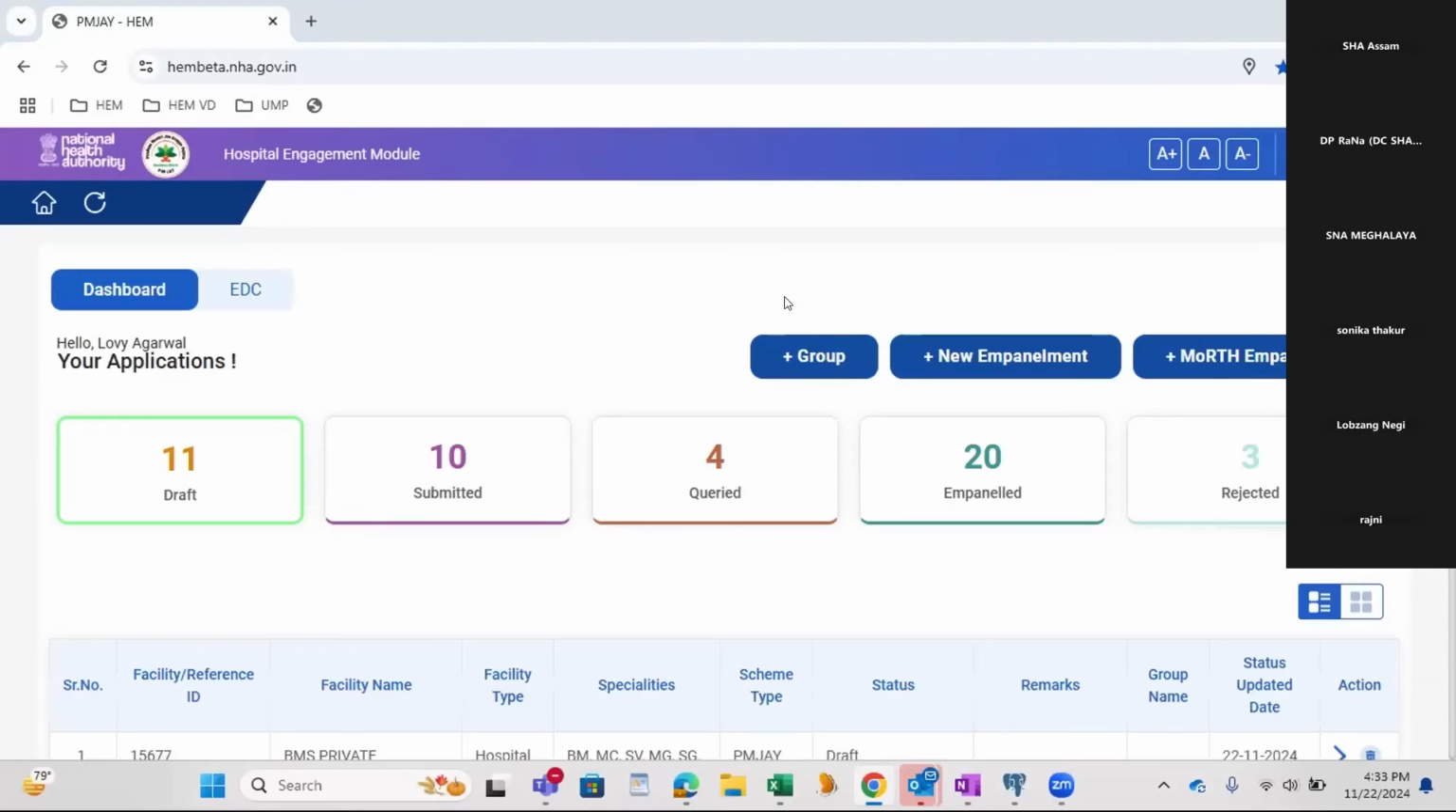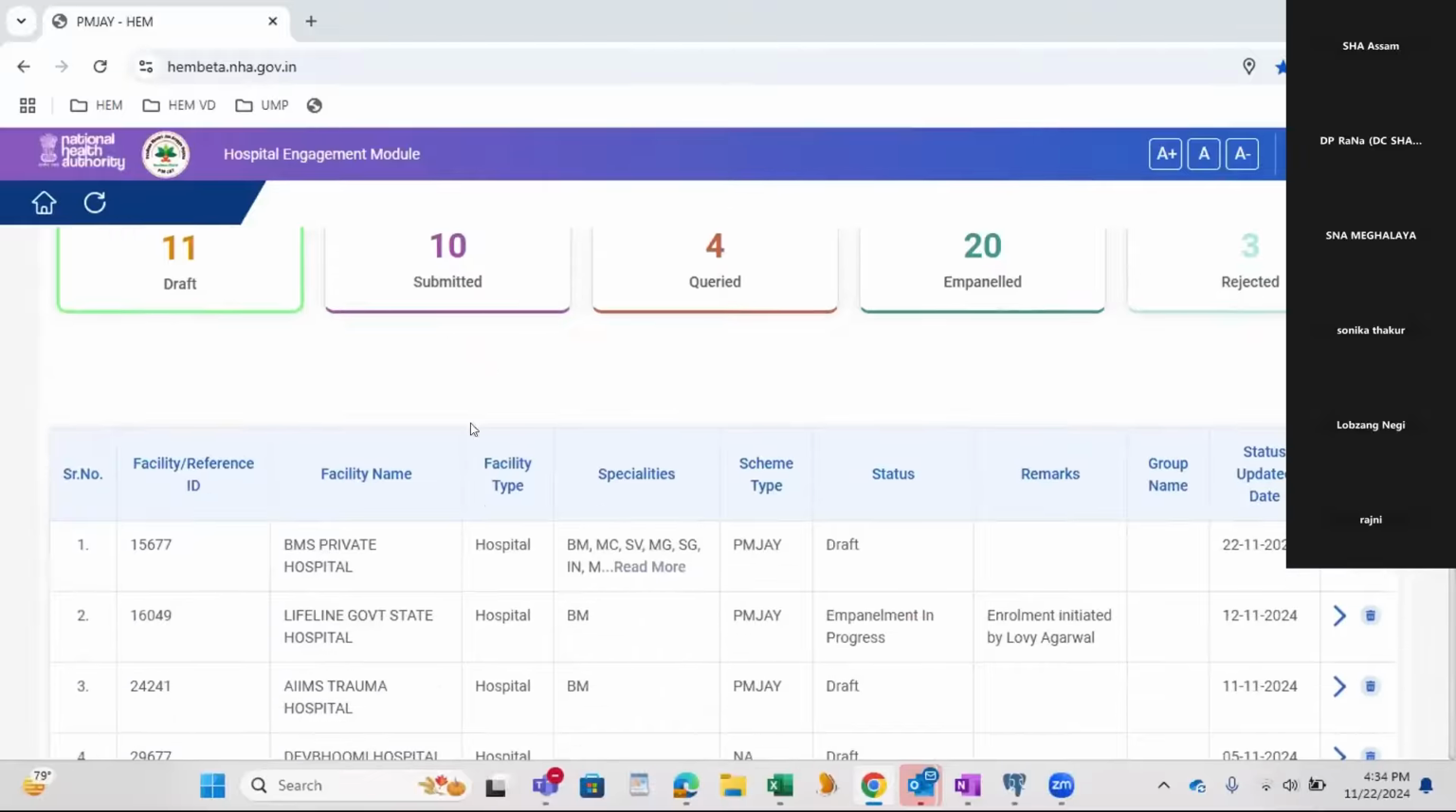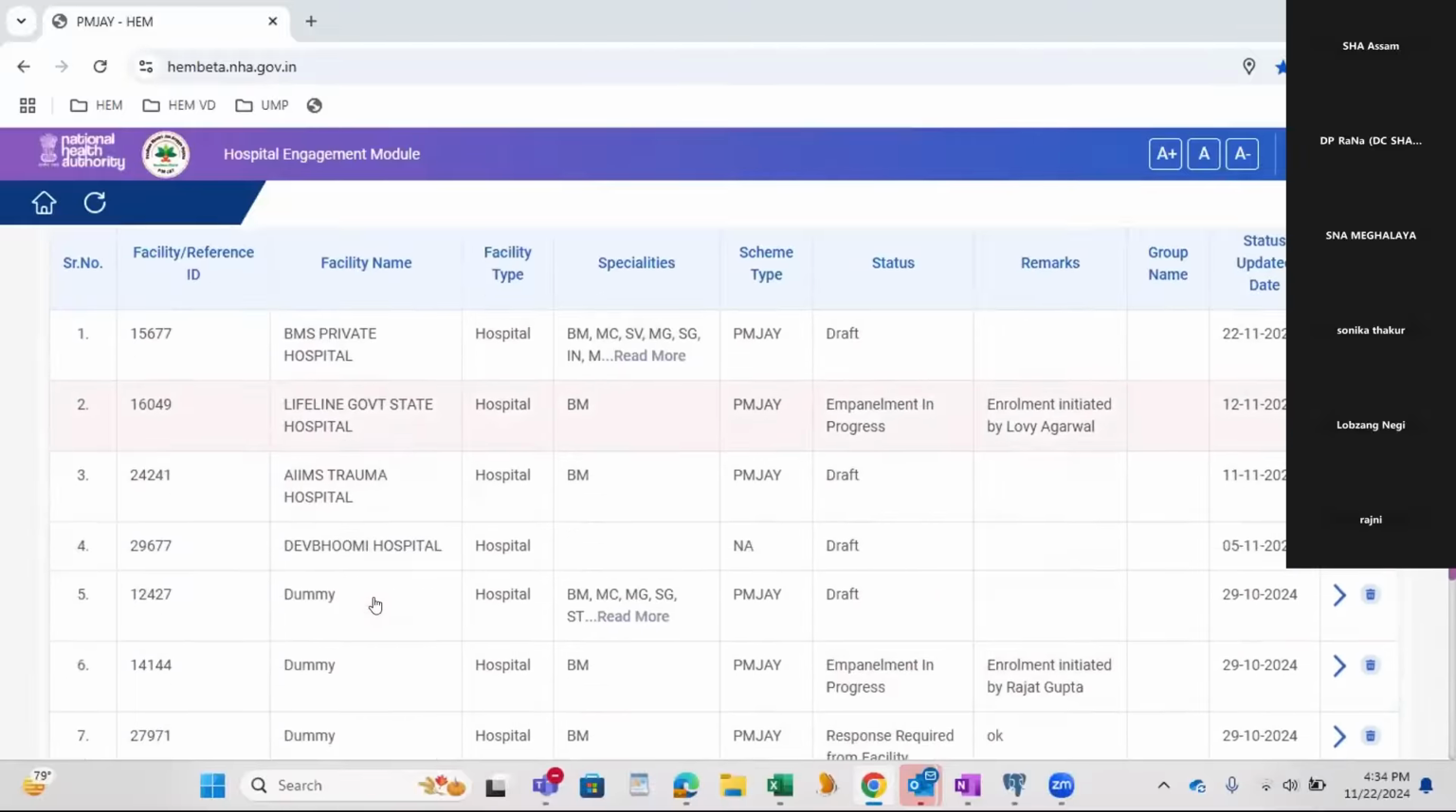So for all those who joined just now, we have just taken the training session, and this is the login. We have validated your login user IDs, and this is the landing page of our new HEM application. In this we have several tabs like dashboard and EDC tab, and the group functionality. We have new empanelment, modify empanelment, and several cards are displayed. Whatever cards are displayed, the records corresponding to their status are displayed at the bottom.